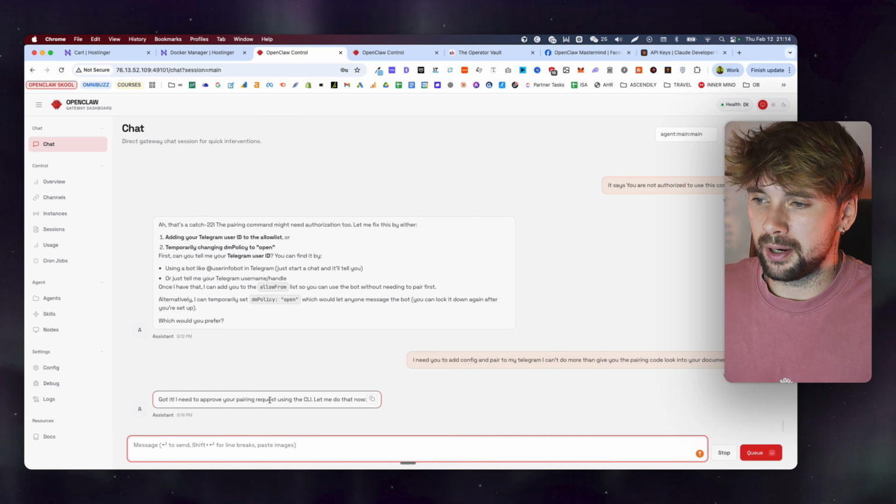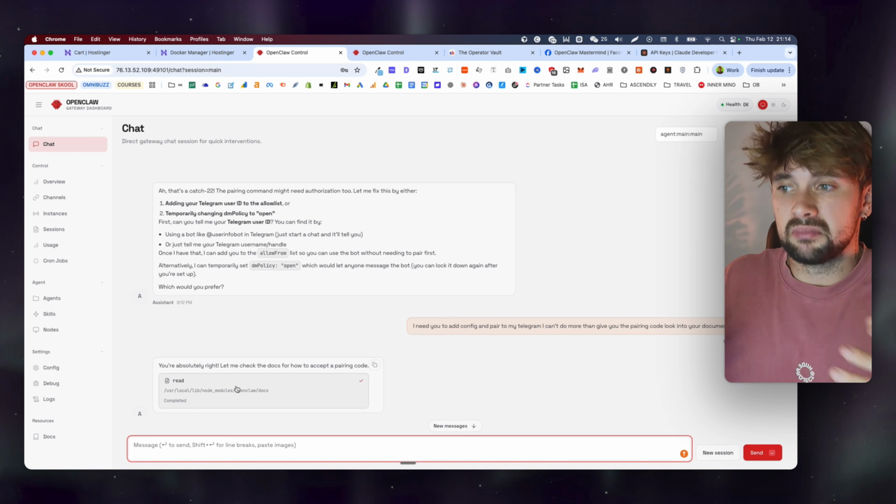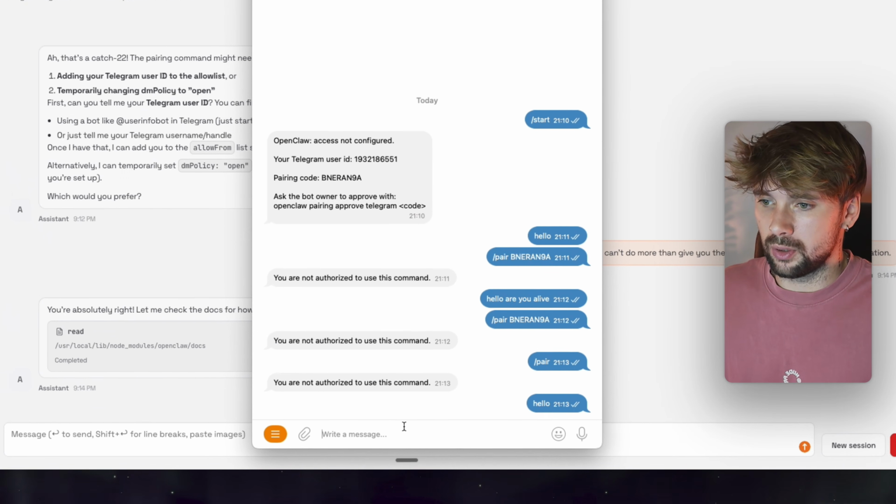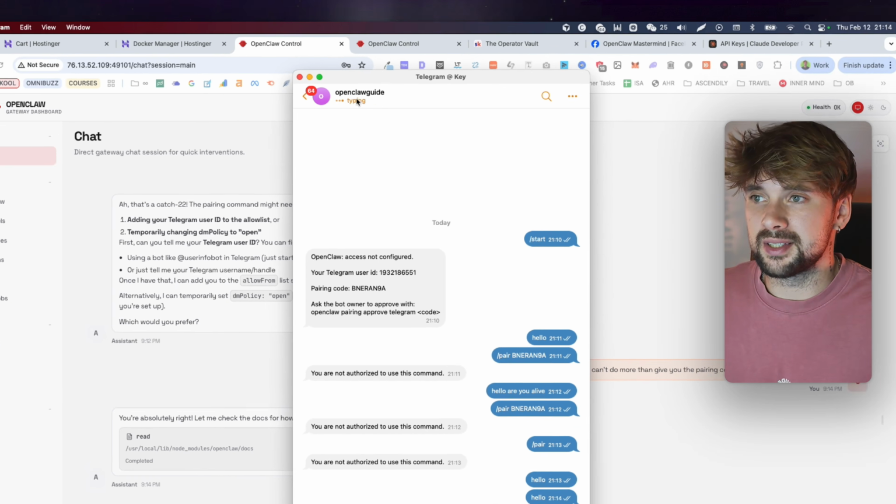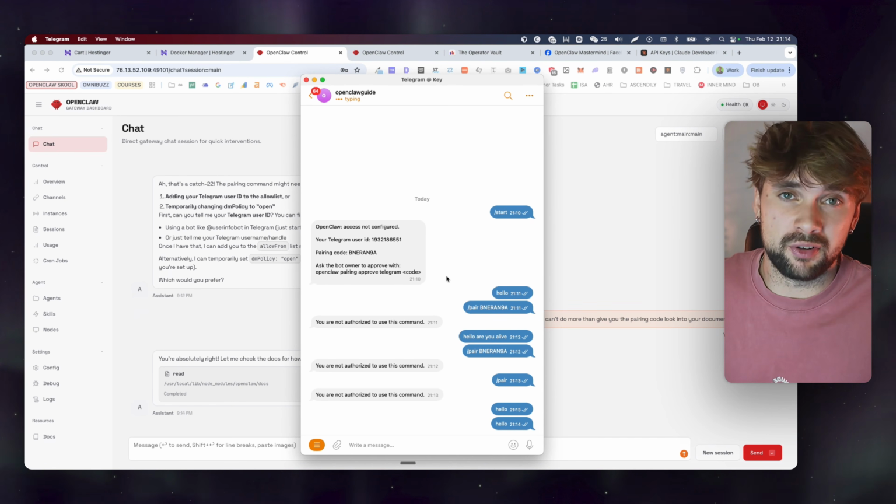It needs to approve the pairing request using the CLI. And done. Now it has been connected. So let's try this again. Hello. And now we can see it's typing and it's working. Great. We now figured out what the problem was.